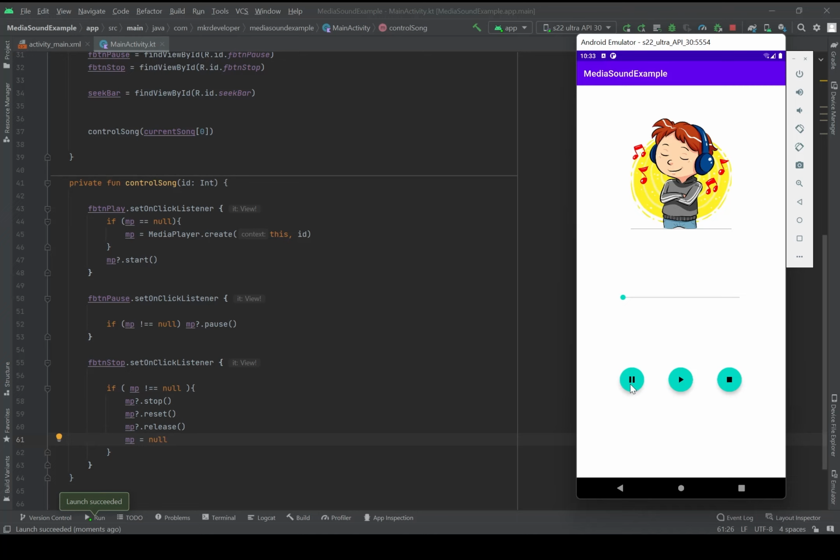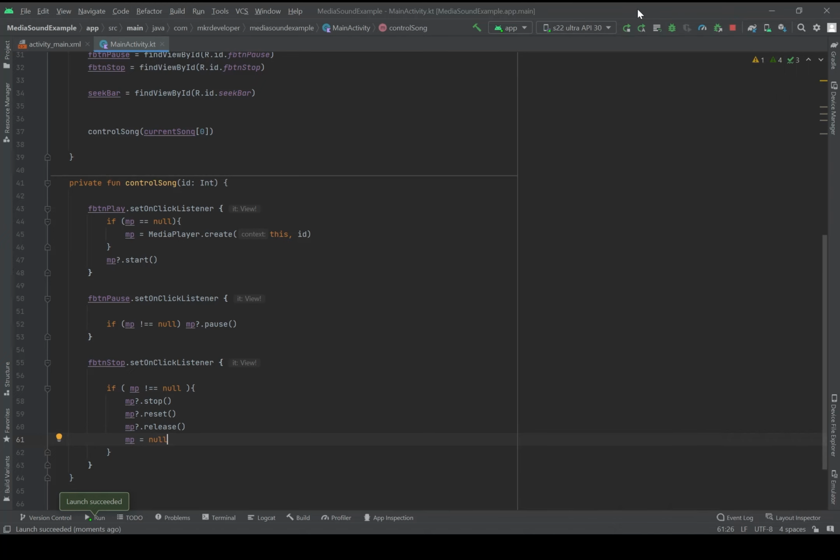Okay, I can play it, pause it, again play it, or stop it, and play it from the beginning. But as you see, our seekBar doesn't work. So now we should write some code to make our seekBar functional.